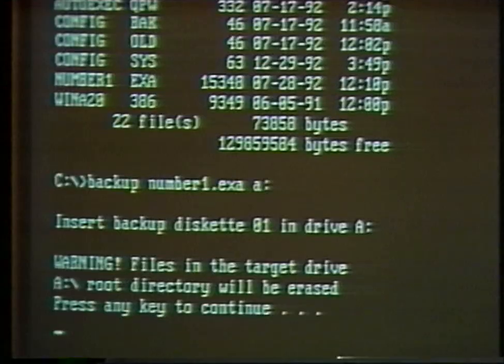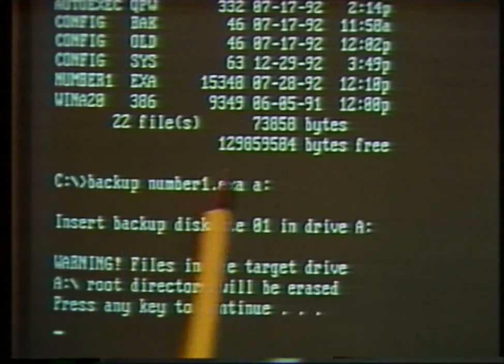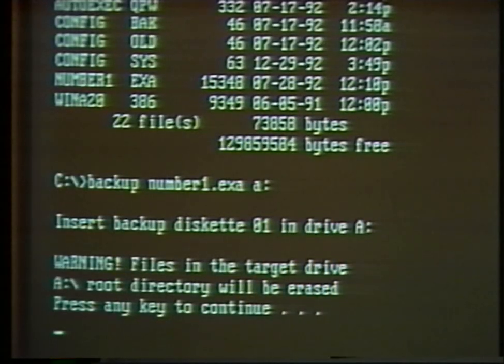Warning, files in the target drive, the A root directory will be erased. It's letting you know that you're going to be erasing. When you create a backup file on a disk, it erases all of the files that are currently on that disk. And we press any key to continue.